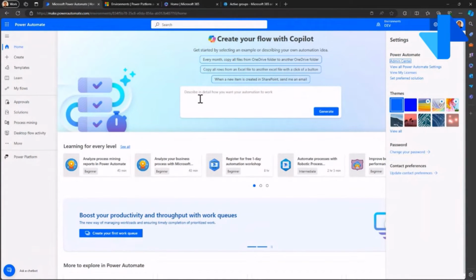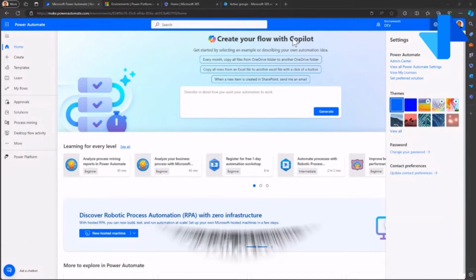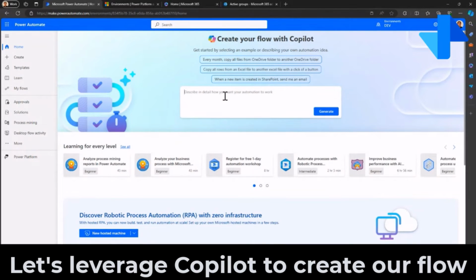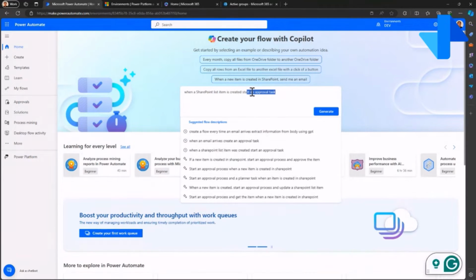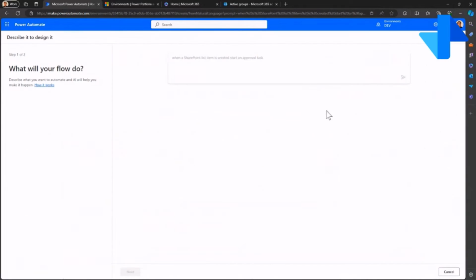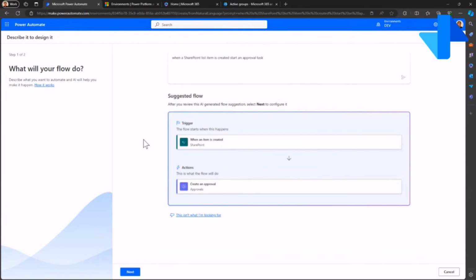So, okay, let's try that new feature. Let's use the Copilot to create a flow, but just to make it a little bit more fun. Let's say that we want to start an approval process or create an approval task when a SharePoint list item is created. Okay, so let's click on generate and let's see what happened here. Okay, that's okay. Copilot understood me. When an item is created, create an approval. Okay, so let's click on next.